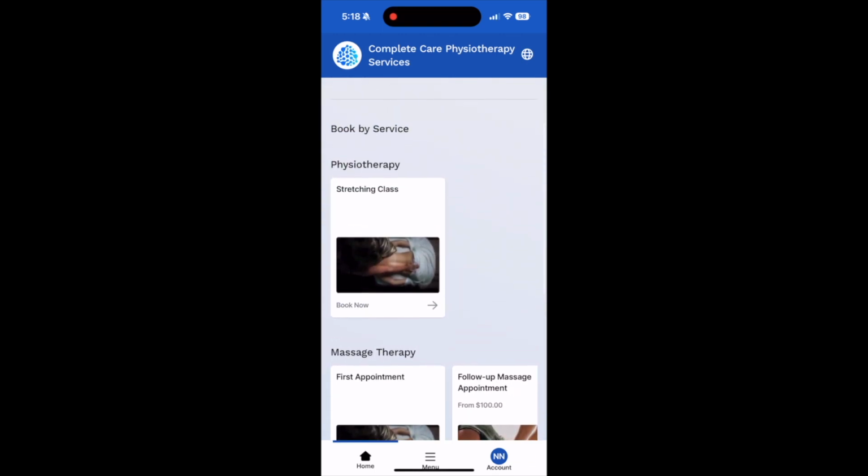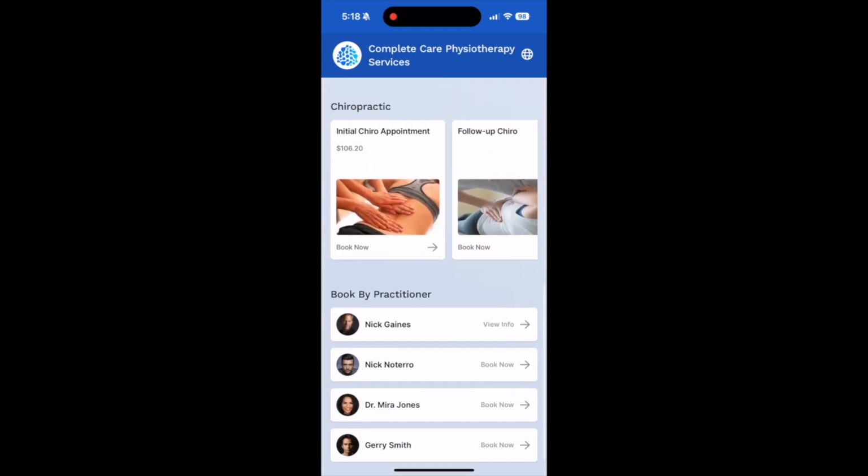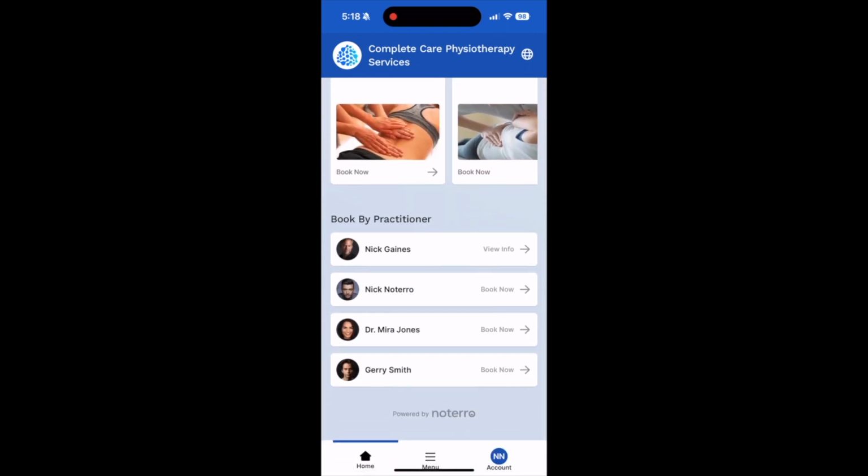So if you were a single prac, you might only use book by service, because it's kind of redundant to have book by prac, because they'd have to click on book by prac and then select the services. So let's take a look at some of the features for the web portal here. And it all depends on what features you have turned on in the application.